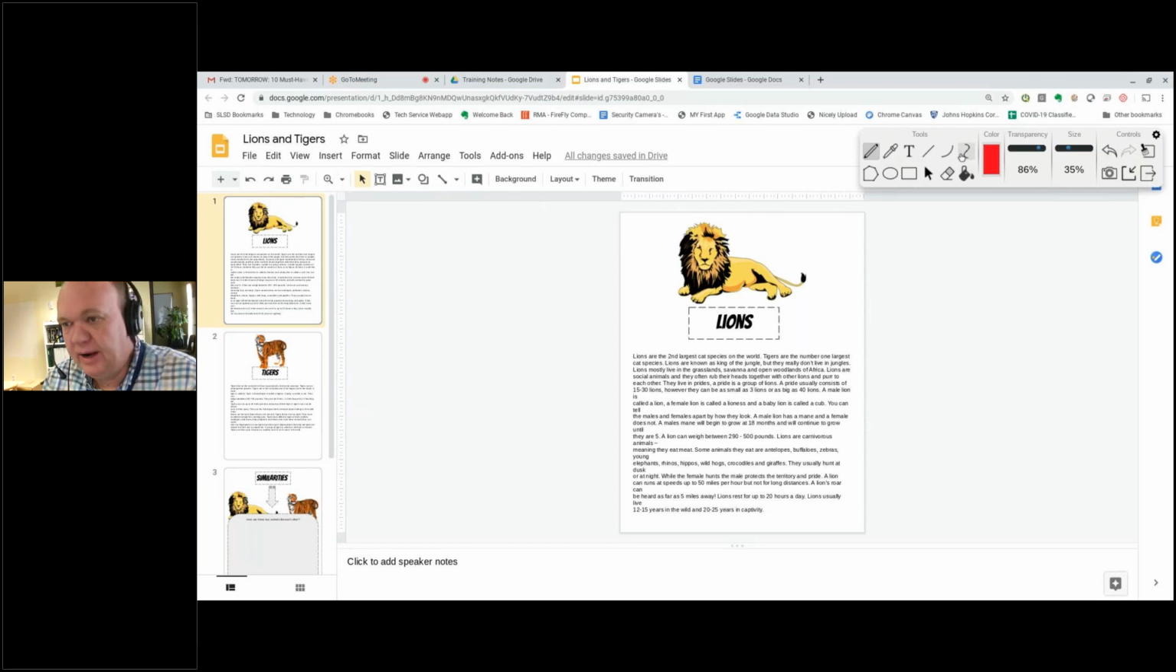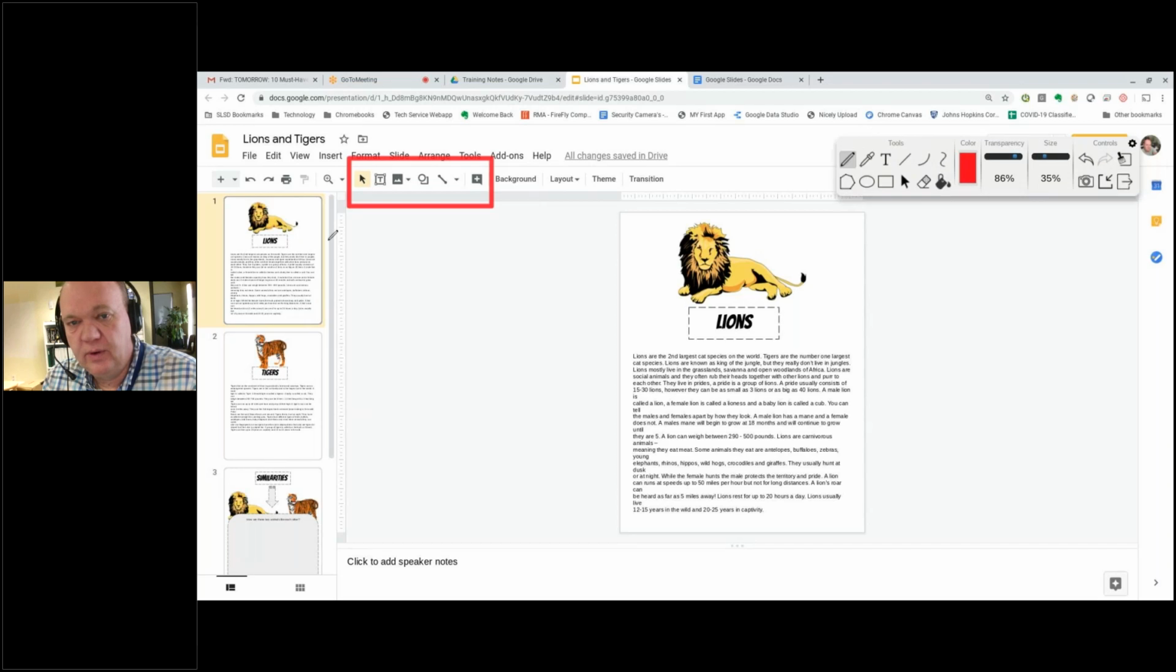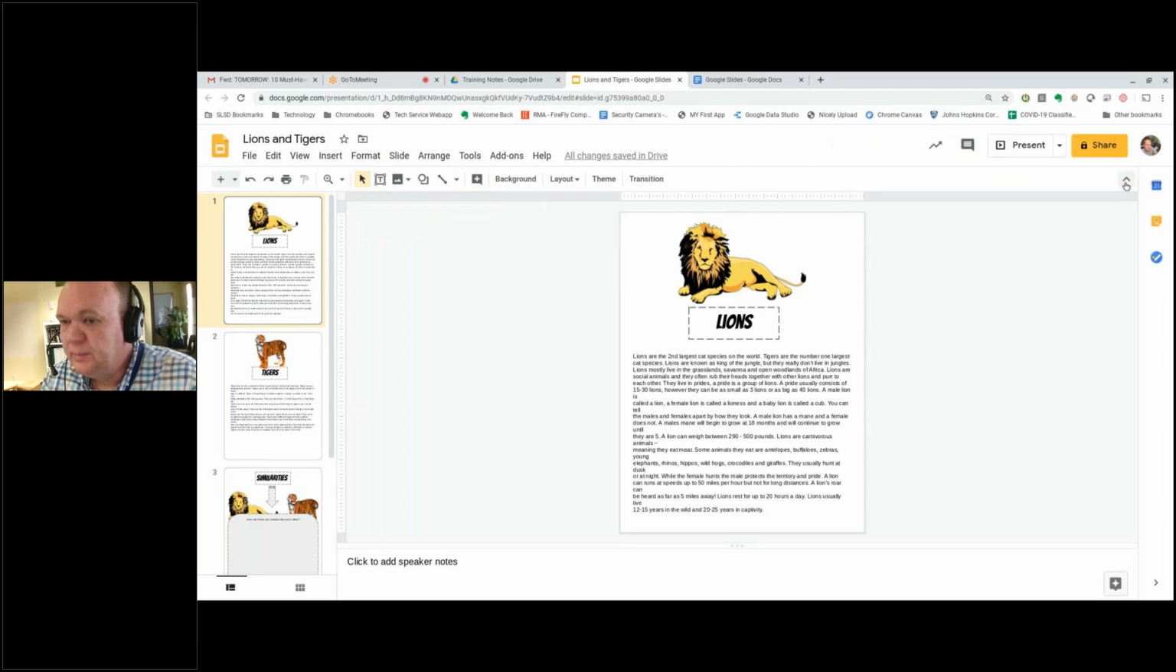The main toolbar area is this area right here. This pointer selection just allows you to select the different items that are in the slide. This is how you add text to your slide. This is adding images to the slides. This is adding shapes and lines to your slide. We're going to cover every single one of those tools today. We're just going to use them live. They're really super easy.